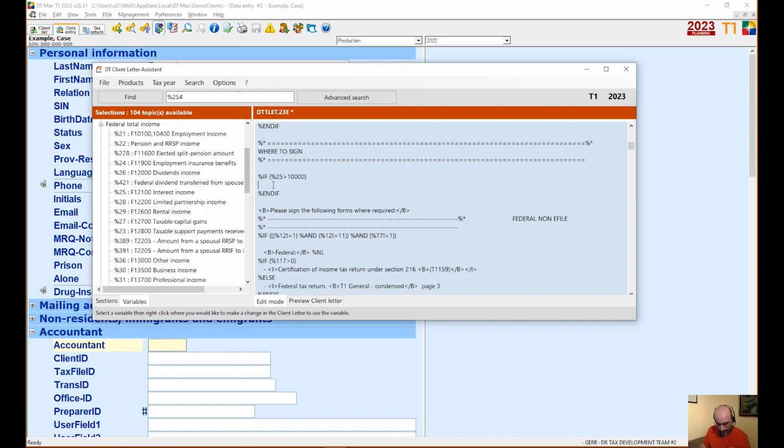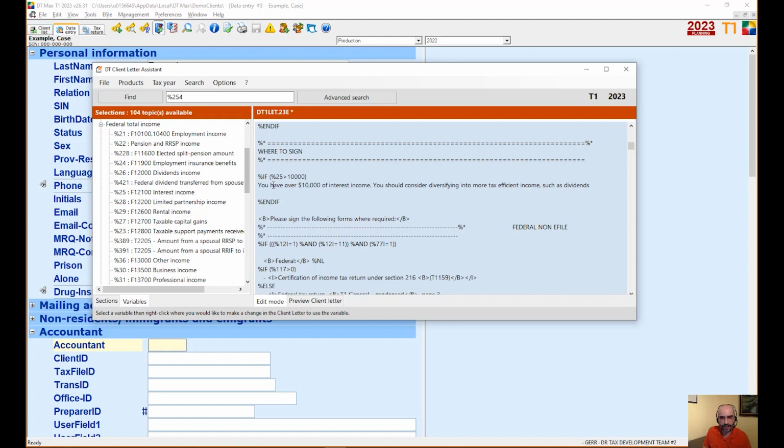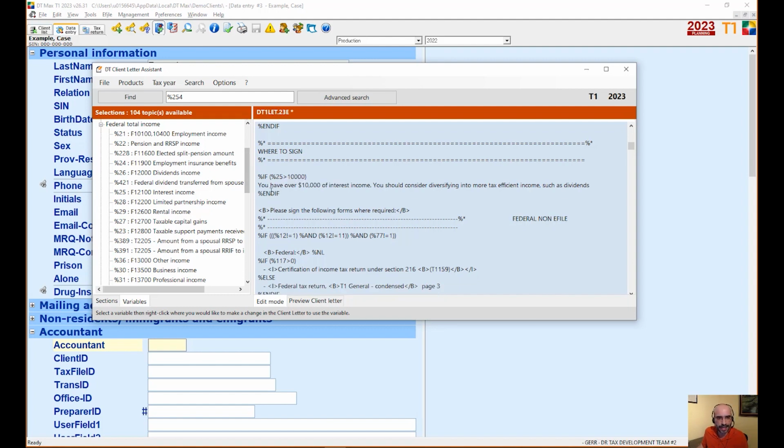So I've already set up this paragraph, and I'm just going to copy and paste it here. And there it is. So I will mention to my client, you have over $10,000 of interest income. You should consider diversifying into more tax efficient income, such as dividends, period. And there it is. I've got my edit.